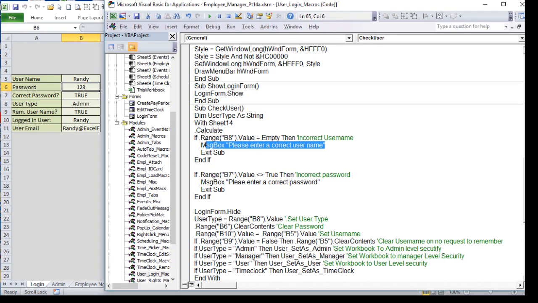Then we need to alert the user, message box, please enter a correct username, and then we're going to exit the sub. We don't want to move forward. I don't even want to close the user form. I just want to exit the sub so that the user has the opportunity to enter the correct username.